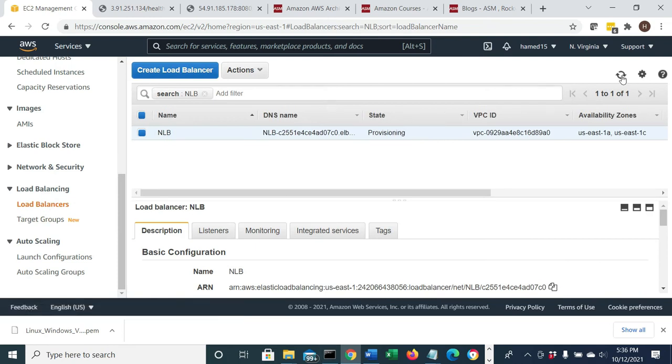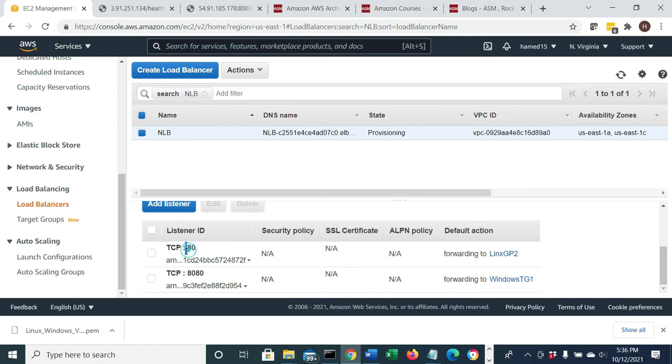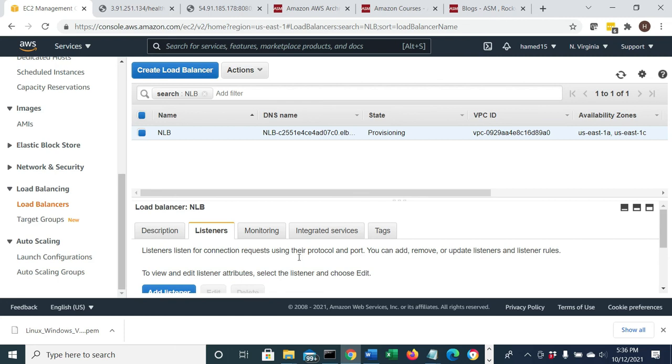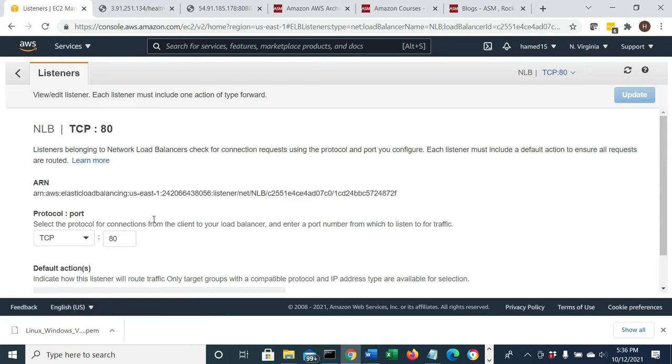Still, if I refresh it, this is provisioning. Now again, when you finish it, if you go to listeners, you have two listeners. One is port 80, that goes forward to the Linux group. And the other one is port 8080, that's going to go to Windows. So that's what we have in Linux right here, okay? Is this clear? In case you made a mistake, you can go here and click here and just edit these, okay? You can change all of this in case you made a mistake.